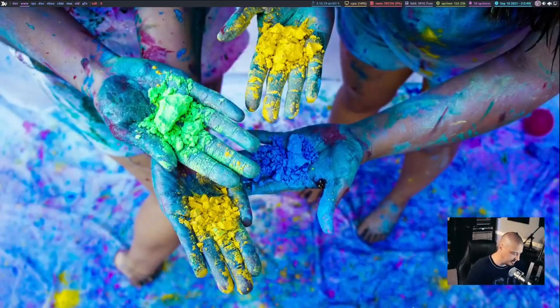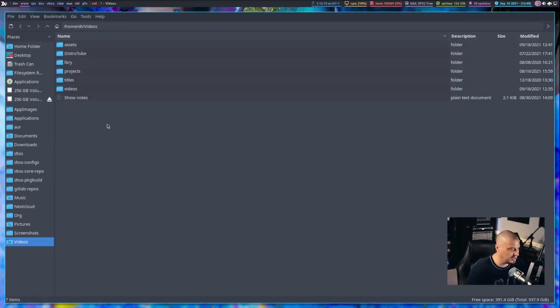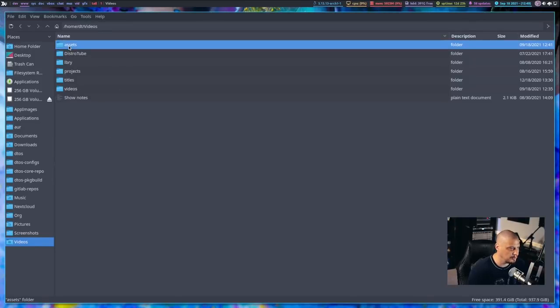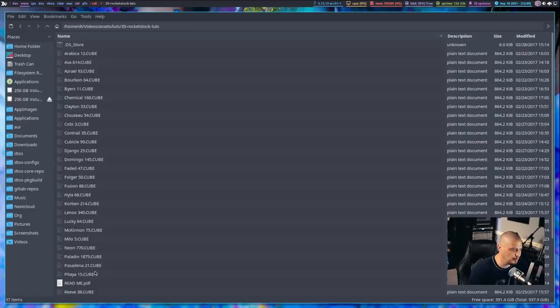So if I switch to my desktop here, I'm going to launch my graphical file manager, PCManFM, and in my videos directory, I have a directory called assets and then LUTs. And these are some LUT packs that I found for free to download on the internet. I have 35 Rocket LUTs, and this is one I actually use a lot. These are some really nice LUTs.